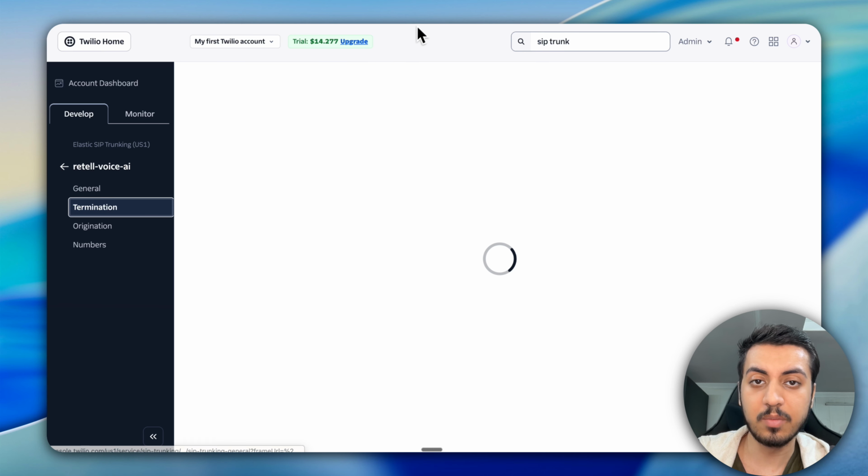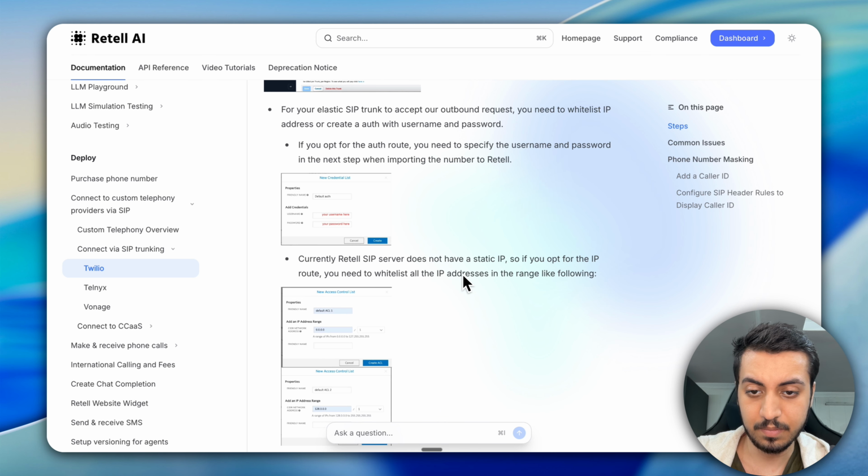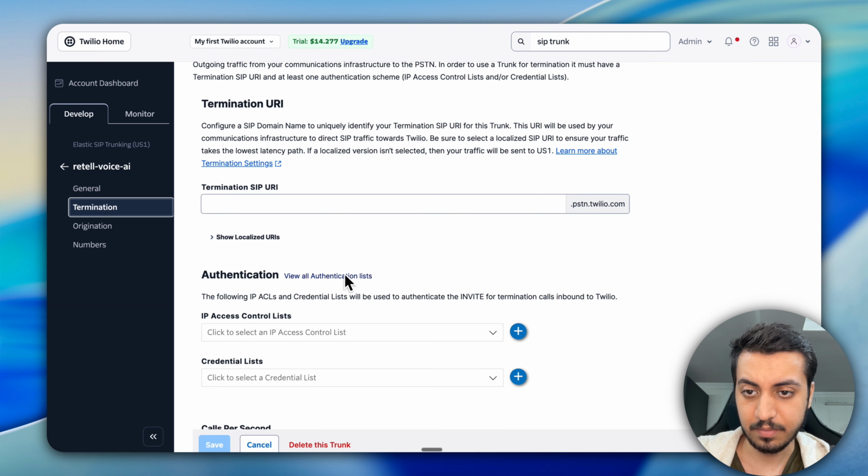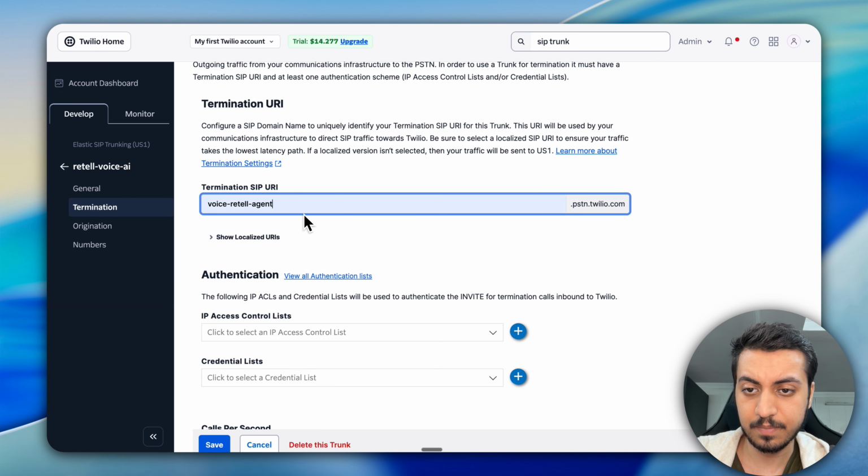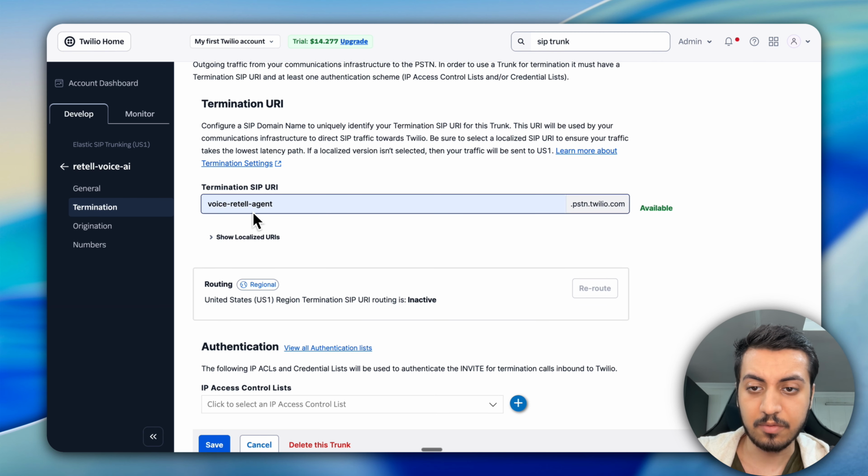Next one is going to the termination. Add your URL. So just after adding the URL, click anywhere and you will see that if it is available or not. If not, simply change the URL.